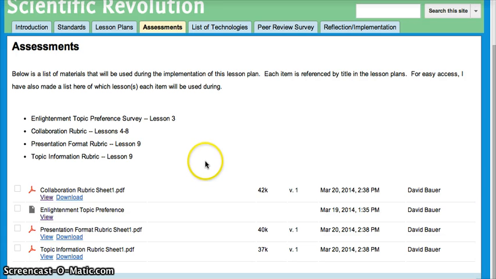The second two rubrics that would then be used are the presentation rubric and the topic information rubric. The students, after doing research on one of the topics from the Enlightenment period, will present that information to the class in some way. They have a lot of different choices that you're going to see on my list of technologies for how they can present their information.